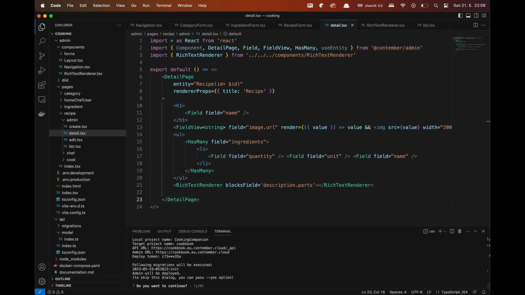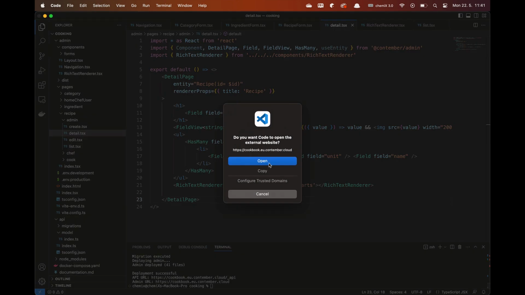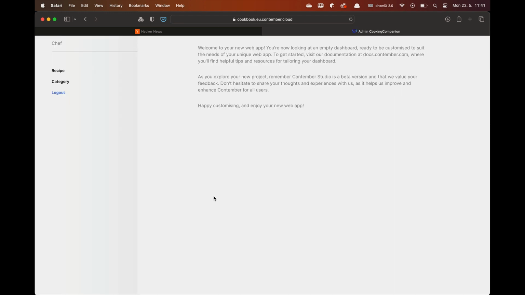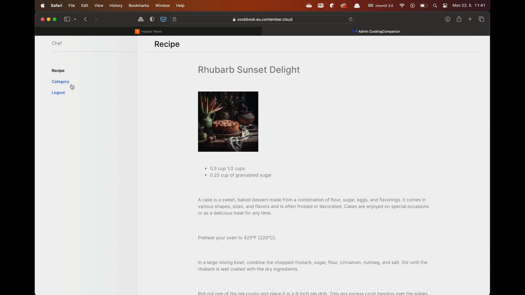Today's code walkthrough is coming to an end. We have seen how to modify the generated code and then deploy the application to the Contember cloud. We have learned how to customize the pre-generated form to suit our needs and remove unnecessary form elements related to entity relationships. We have also demonstrated how to display images and formatted descriptions.